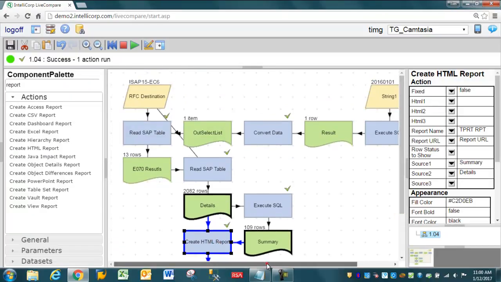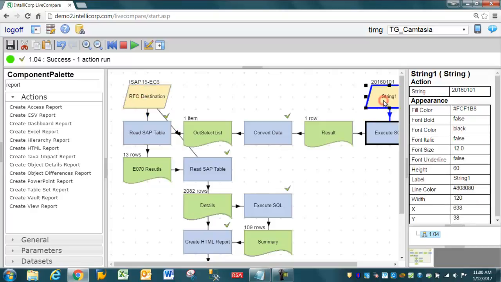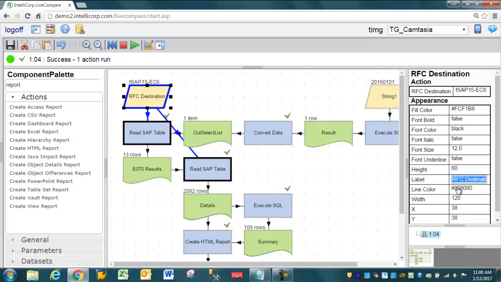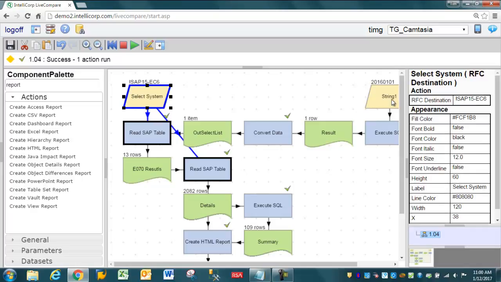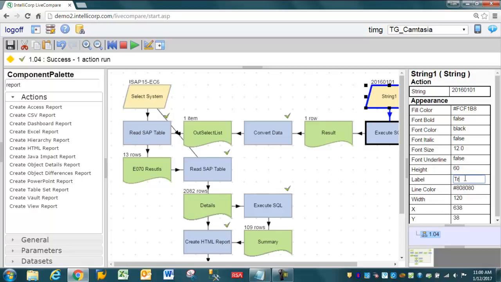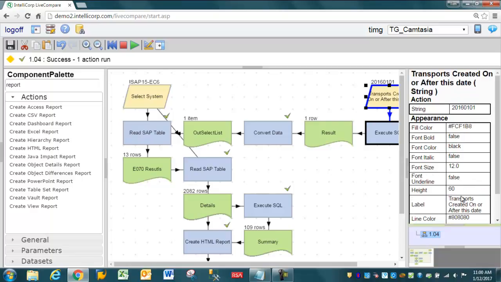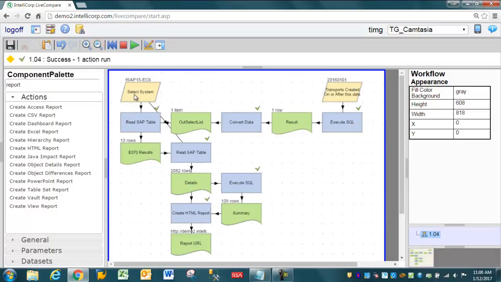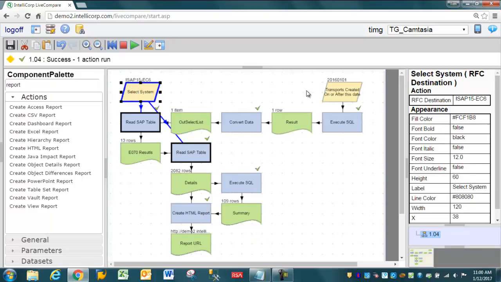Before we register this as an app, whatever our parameters are labeled here will appear as app parameters. So for RFC destination, I'm going to type in select system. And for string one, I'll put transports created on or after this date. Okay, so here's the whole workflow. The two parameters will allow the end user to select a system and a date.